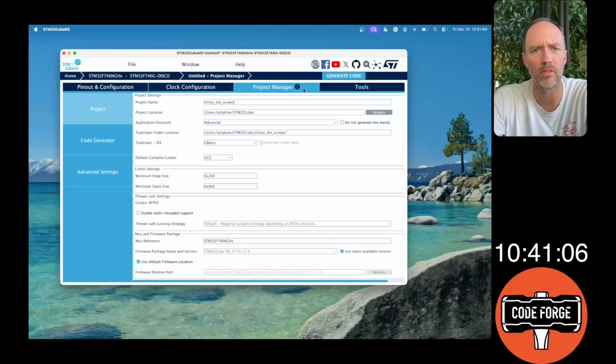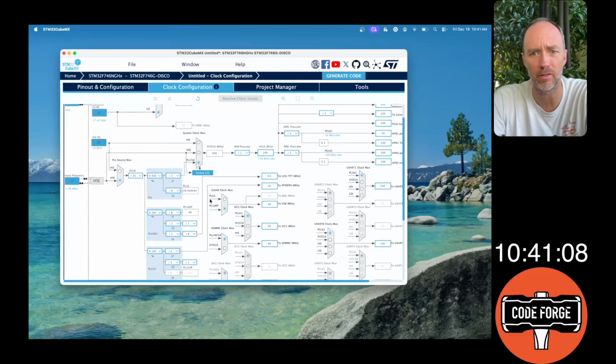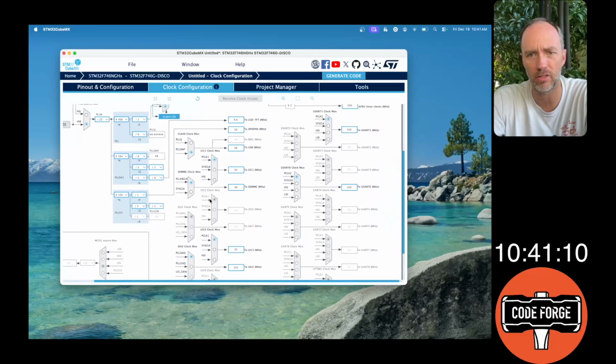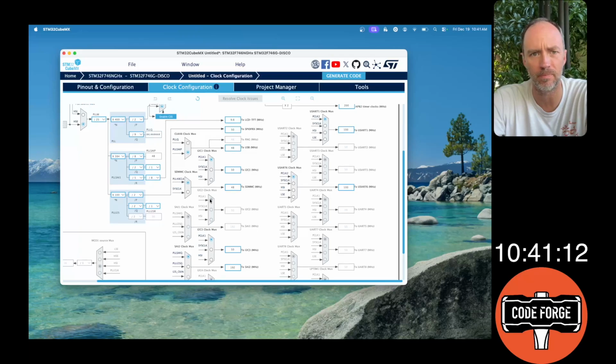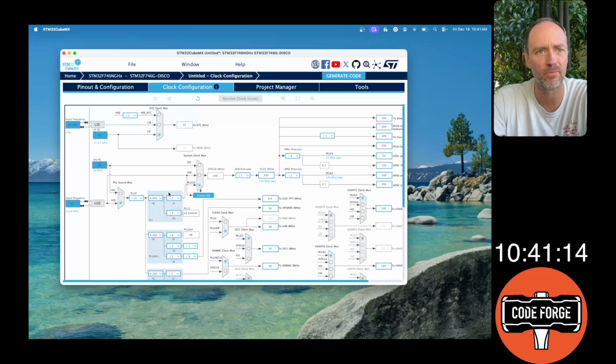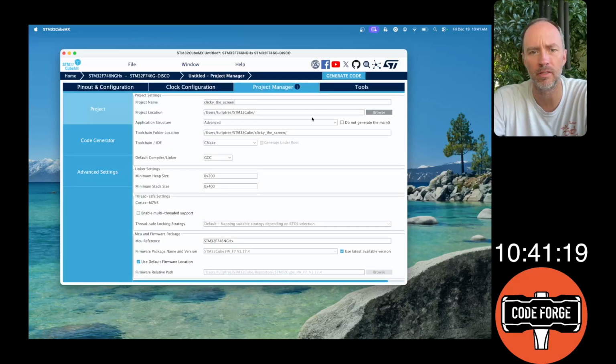There's a lot of options in here. I don't know if you've ever clicked it. It was like, wow, you guys have thought about a lot of stuff. And hopefully I don't need to know any of it. Tools. Okay. Clock configuration. Oh, that looks amazing. Super cool. Okay. And then, yeah, generate code.